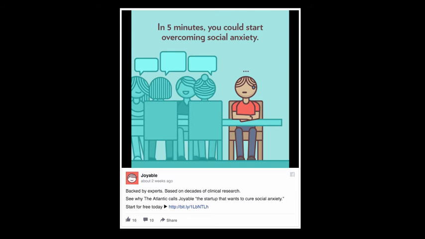So this is a very good ad. They address the emotional part in the picture and they are very rational in the text of the ad, by creating social proof, by saying that it's backed by research and years of clinical research, etc. So well done, Joyable. Thumbs up.